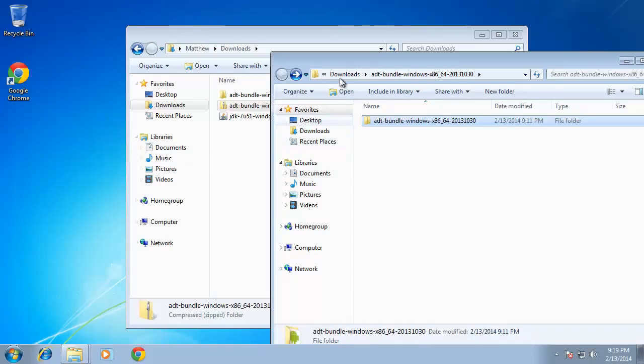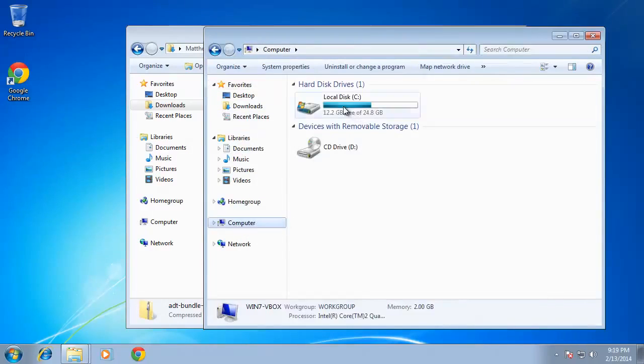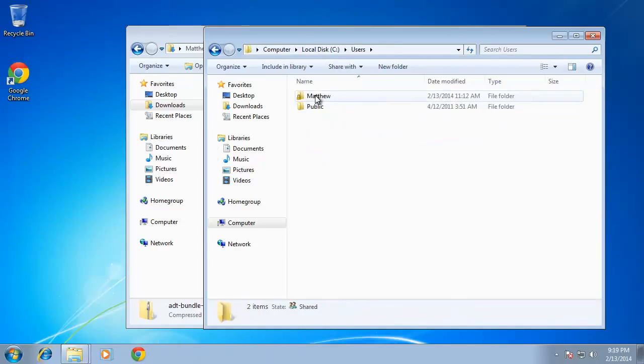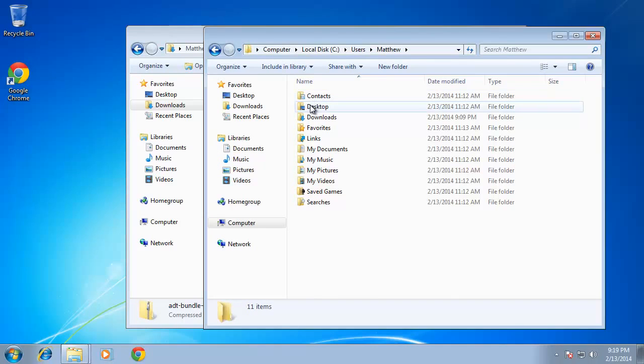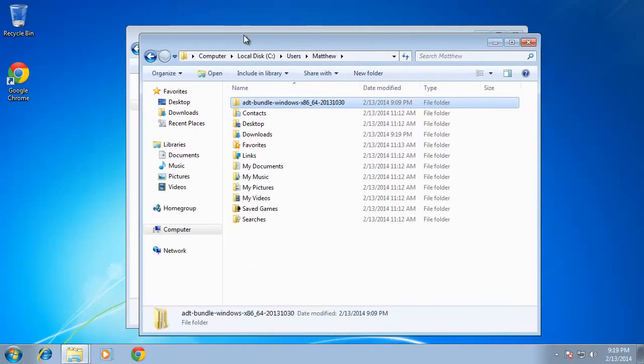So what I'll do is go ahead and navigate over to computer, C drive, my users folder, that's me, and then just move it right here. So I'll go ahead and drag that folder over and just drop it in my username folder.